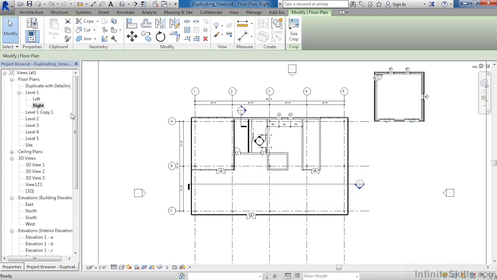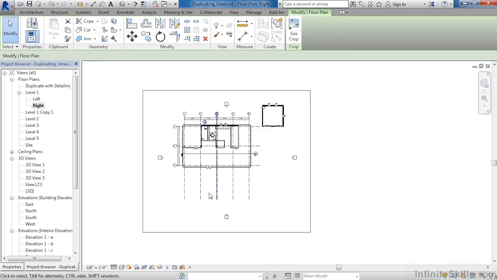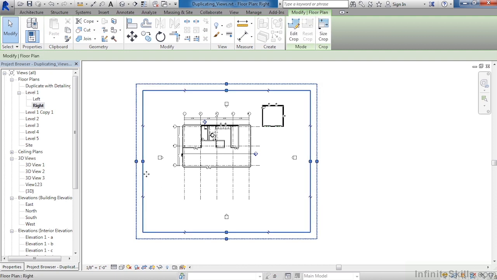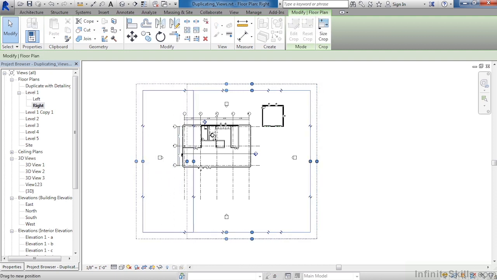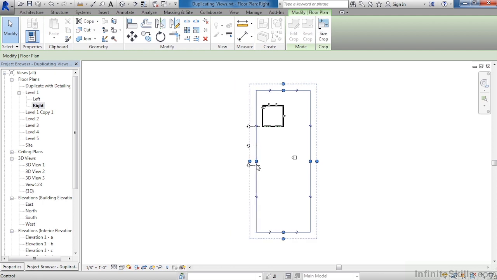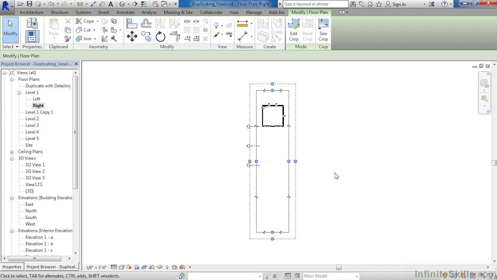If we double click on Right, we can see that we have the view that has all the information in it. Once again, select on that box, grab onto that dot, pull it over. You can pull it over again. Now we have the other building over on the right-hand side, and that could be on the right-hand sheet.